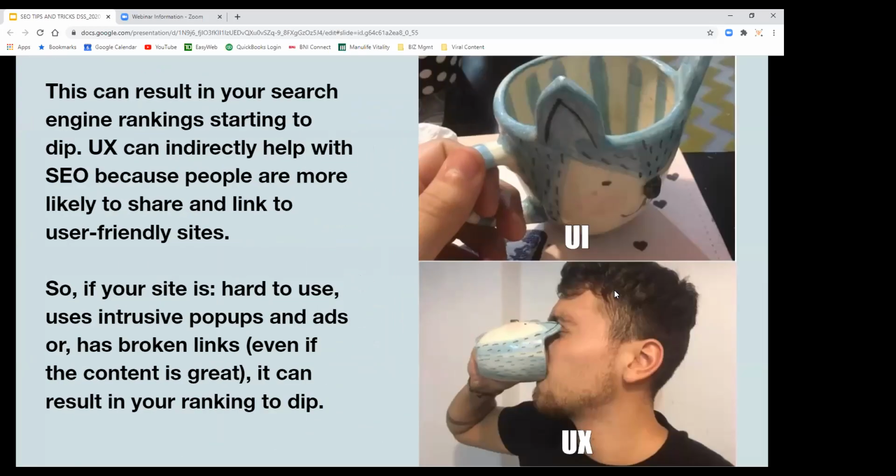This can result in your search engine ranking starting to dip. User experience can indirectly help with SEO because people are more likely to share a link to a user-friendly site. So, if your site is hard to use, uses intrusive pop-ups and ads, or has broken links, even if your content's great, it can result in your ranking starting to dip.